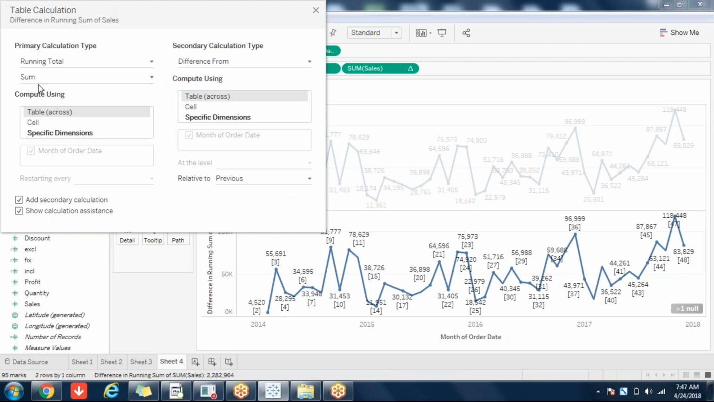First the running sum is happening. On top of that, difference is happening. Or if you want to change it, you can change it, no problem. So two levels of calculation, one on top of another, are happening here. Running sum, with another calculation on top of it.